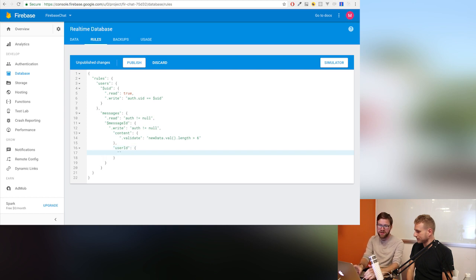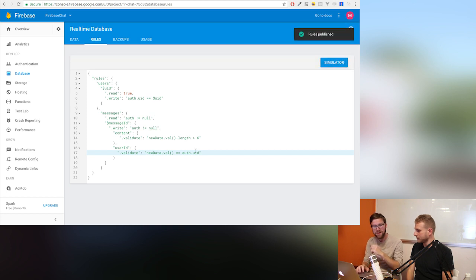This could be a write rule, but remember that we're giving them write permission at a higher level. So if we had a write rule here, it wouldn't be enforced because we give them permission up here. So it has to be a validate rule, which allows them to write either at this location or this location and have it be validated. All right, and then we'll just say new data.val, and that's going to equal auth.uid. Hit publish. That's all you need. And now no one can write a user ID.